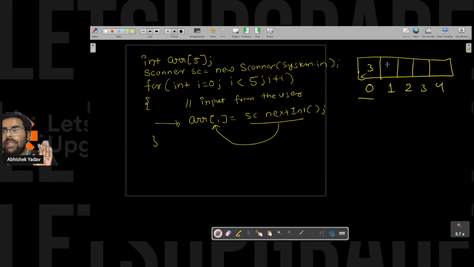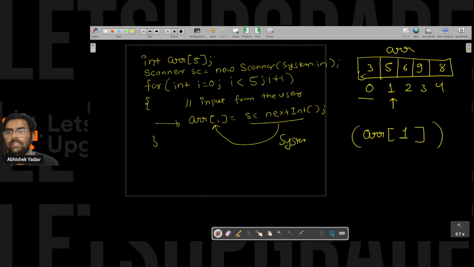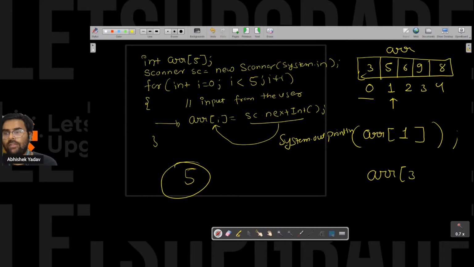So if I'm writing 3, 5, 6, 9 and 8, let's assume the data inside the array is this one, and this is my array arr, right? So if I have to get the value at index 1, what will I write? I will write the name of the array, after that a square bracket, and at what index I want the value. Here I want the value at index 1, so I write 1. And if I print this, System.out.println(arr[1]), I will get 5 on the output screen. Similarly, if I print arr[3], I will get 9 on the output screen.